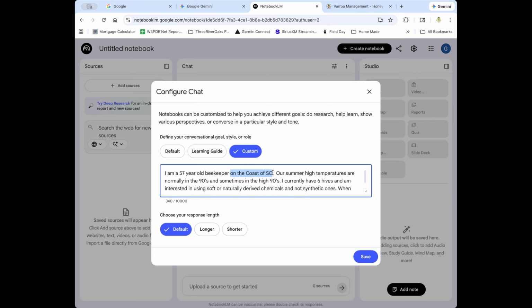Second is my location, and that is very important because when you start talking about things like varroa treatments or buttoning your hives up for the winter, as we all know, beekeeping is very local, and what may work for someone in Maine is not going to work for me in South Carolina. The second here is I also included some information about our temperatures. So once again, it can customize it to me. And one thing I'm going to add here as well is the fact that our winters are very mild.